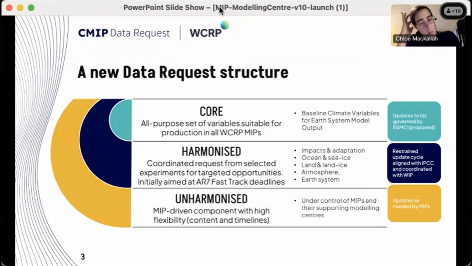You may have seen this already, but just to reiterate the point: early in the process of designing the data request, we designed a strategic approach where we split the data request into 3 different components. A core component, which is an all-purpose set of about 135 variables that can be used across WCRP activities. It's a general purpose list of key variables to analyze and evaluate climate models. That underpins the data request. It provides a foundation that will be those 135 variables requested from every experiment.